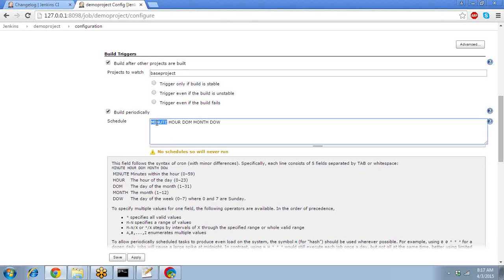Suppose I want to run the build, normally the scheduled builds will happen during the night because it will take time. Suppose I want to run the build at night 9:30. In the minute section I will put 30. In the hour section we give the 24-hour time, so 9 means 21. Then the day of the month. Which day of the month do you want to run? That is 1st to 31st.